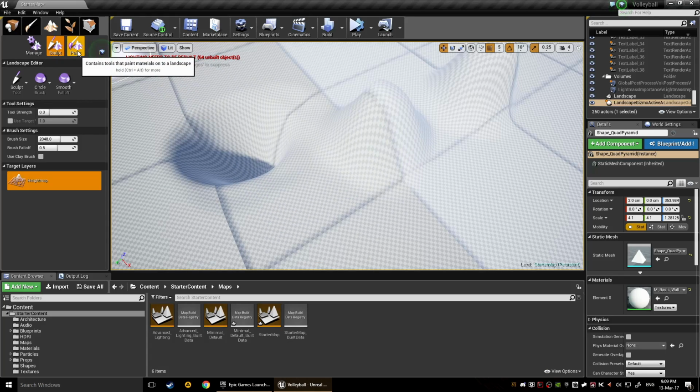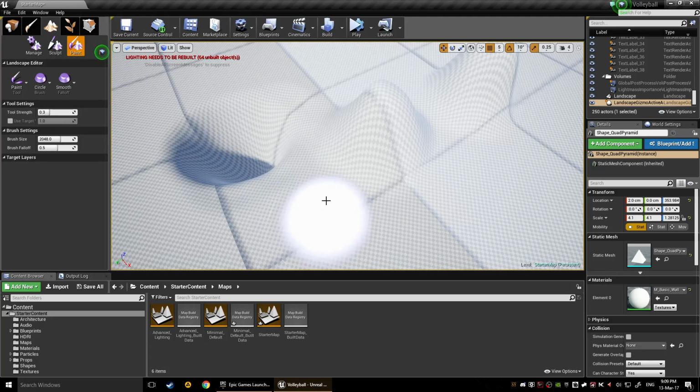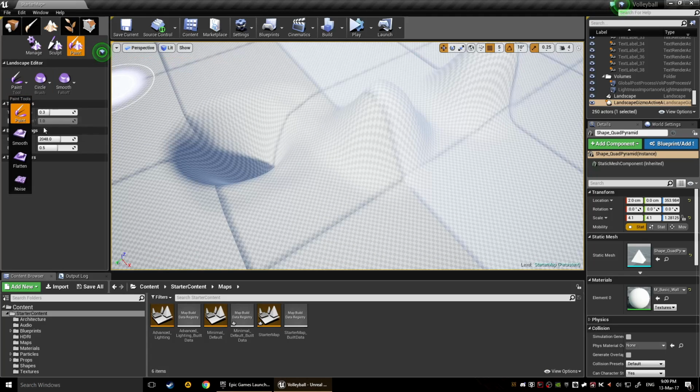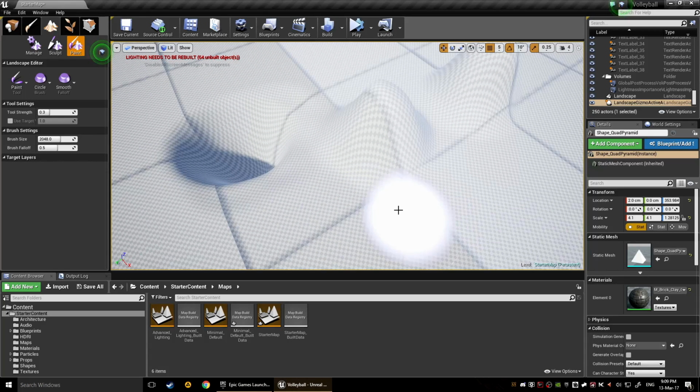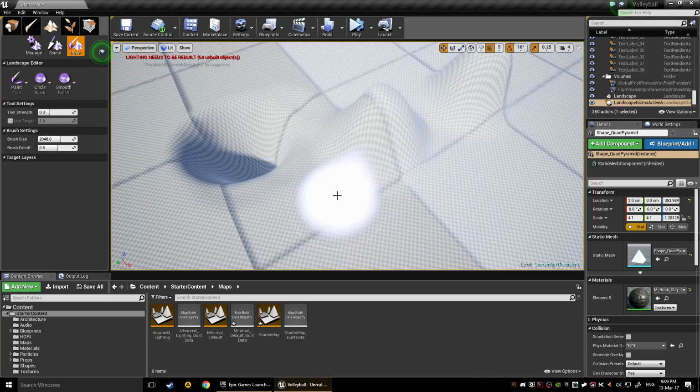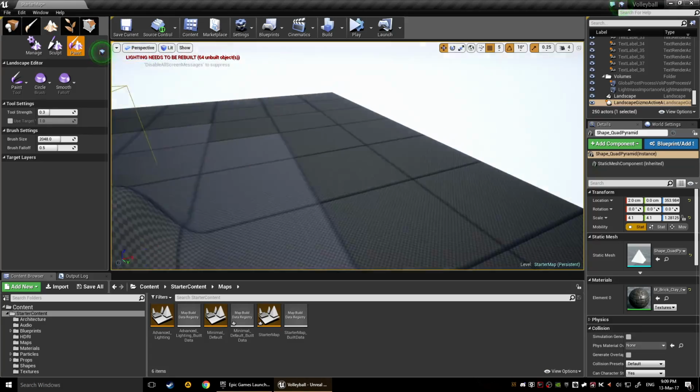And obviously you can paint on it as well, which you can paint a particular material on the actual landscape. But we're not going to do that, or let's just do that real quick. Do we have any default materials? No? Okay. I think I have a material somewhere in here. It should let me paint. Oh, maybe I need to build the lighting.